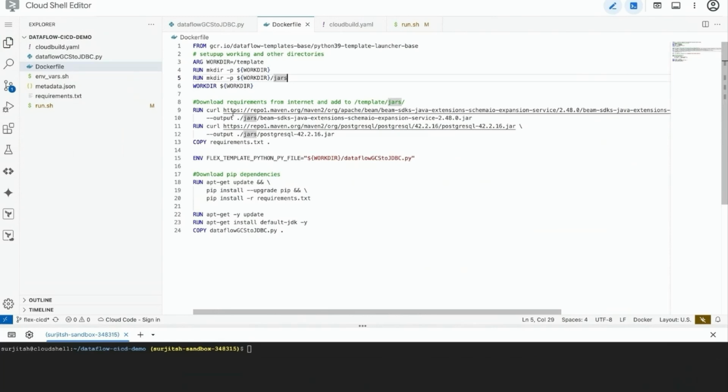The next portion is where I'm downloading the expansion jar and my Postgres jar from the Maven repository and putting that into the Docker image as well. Here I'm specifying my main file that contains all my code, and I'm also installing all the pip dependencies that I have. Since we're running the Java expansion service, we also need a JDK so that our code can run.